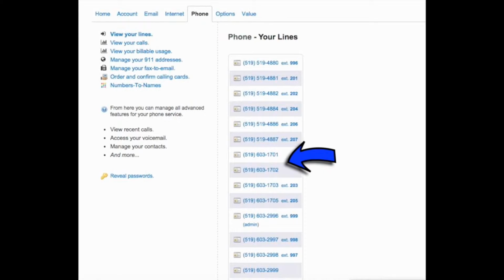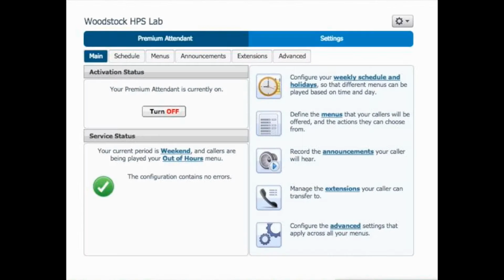and select the number associated to your auto attendant. Once you've selected your Premium Attendant, you'll be on the main summary page. You can see the activation status, the current service status, so you know which menu is currently activated, as well as shortcuts to all the individual features, giving you a brief description of their function.